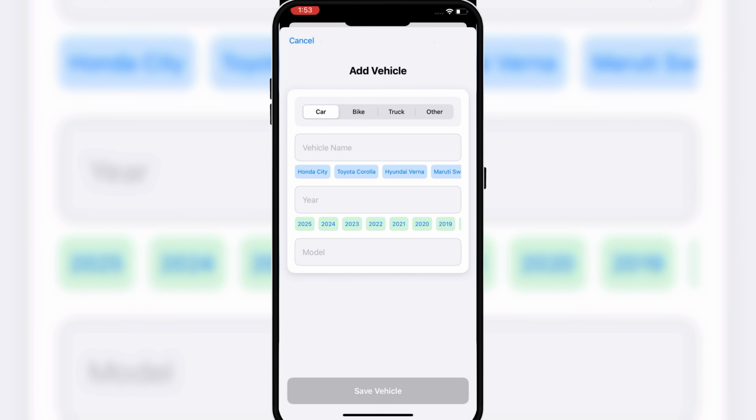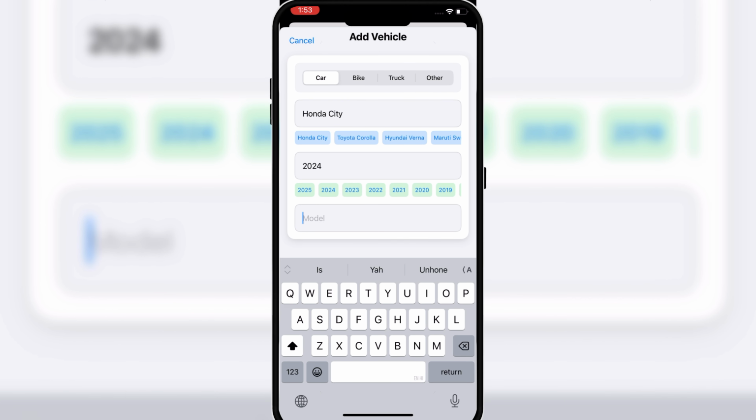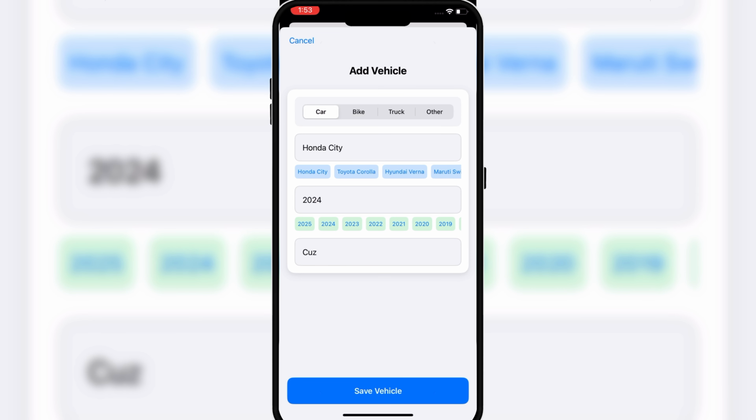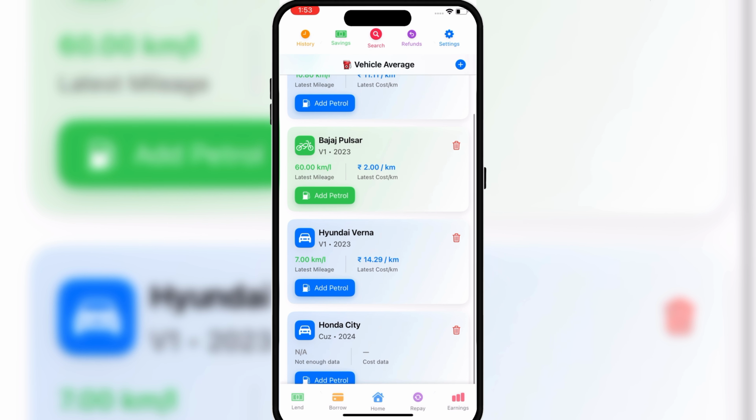Select your vehicle type like car. Select the name of vehicle, model, the year name. Tap on the save. Now you can see your vehicle is created in Honda City.